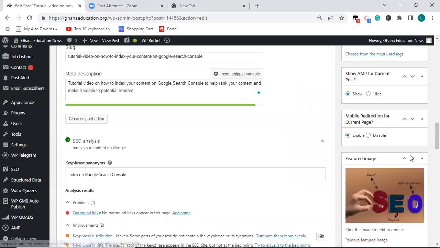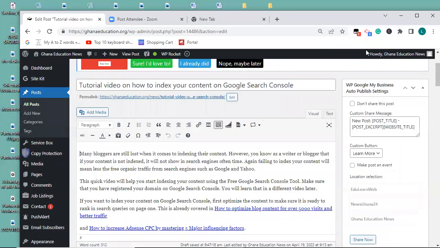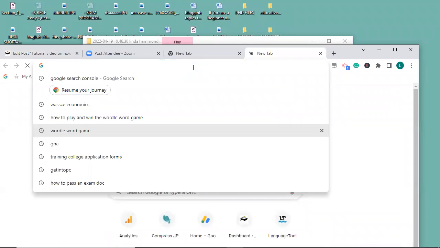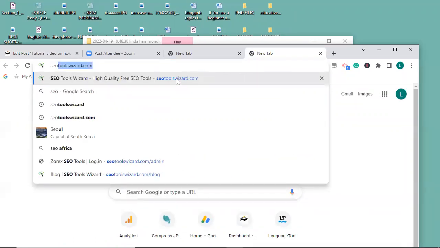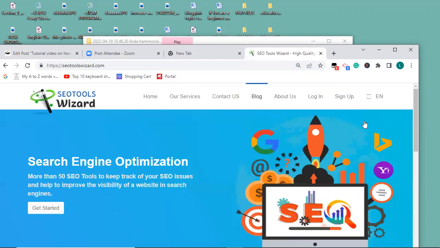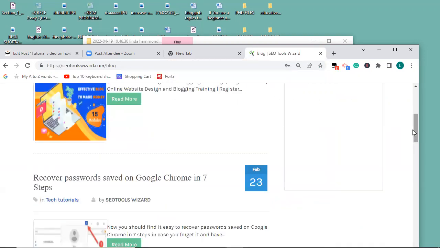I have done that. So now the next thing to improve the quality of your content is you must provide your readers with additional resources or information. Hence, to do that, you can add related content from, let's say, other websites that publish similar content. So I'm going to one of such websites, SEOtoolswizard.com. I'll be picking a content from their website related to this content. Go to blog, then scroll for relevant content.